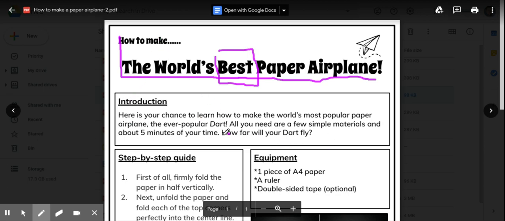Often introductions have a question. Mine is, how far will your dart fly? You might have a question like, do you want to learn how to fly an aeroplane? Do you want to dance? Okay, questions that will hook the reader in. Give a little bit of detail here, okay, and talk about what they might need, and maybe give an indication of how much time they're going to take along it here.